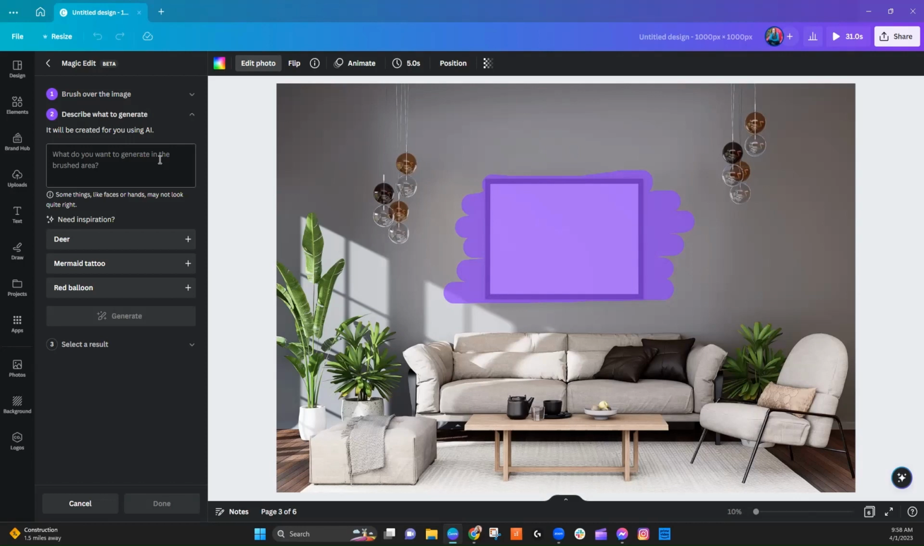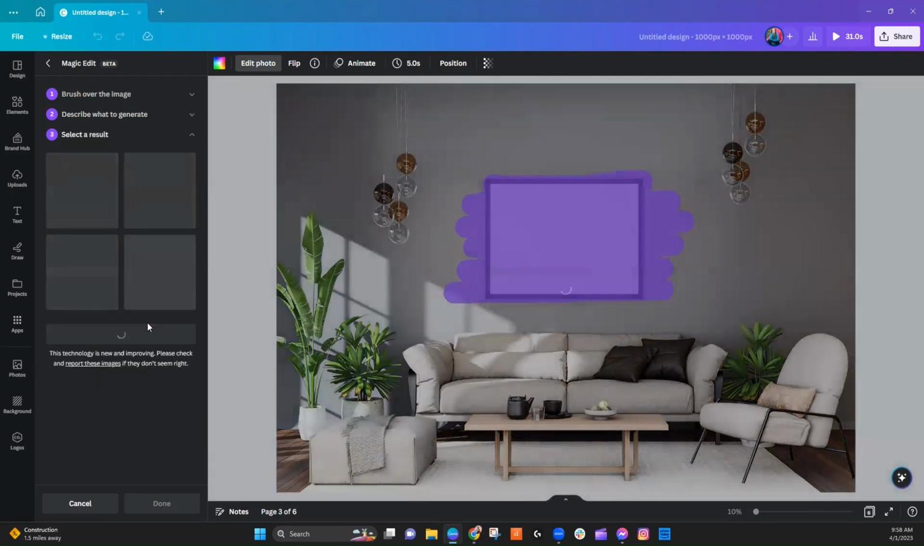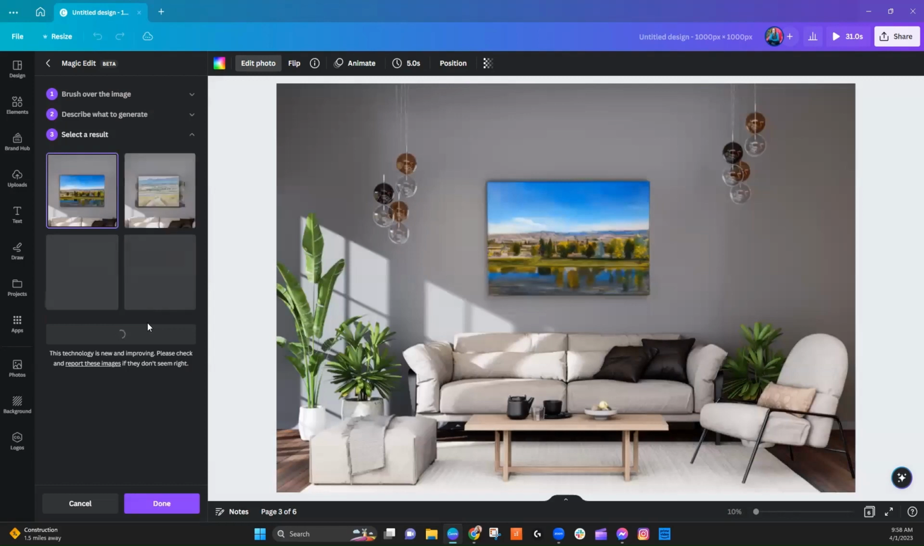Okay, so I'm going to generate a painting of Boise, Idaho. Let's see what happens. Okay, so we're going to hit generate. And let's see what we get. God, that's already so beautiful.